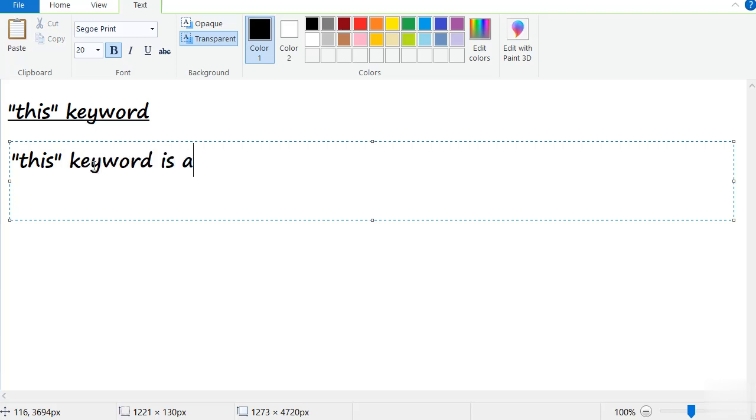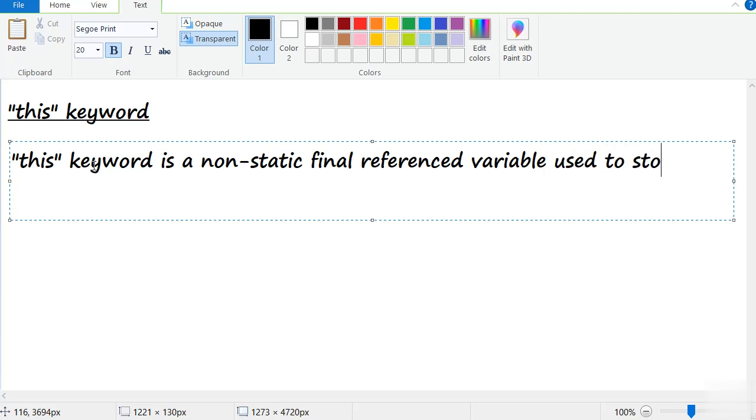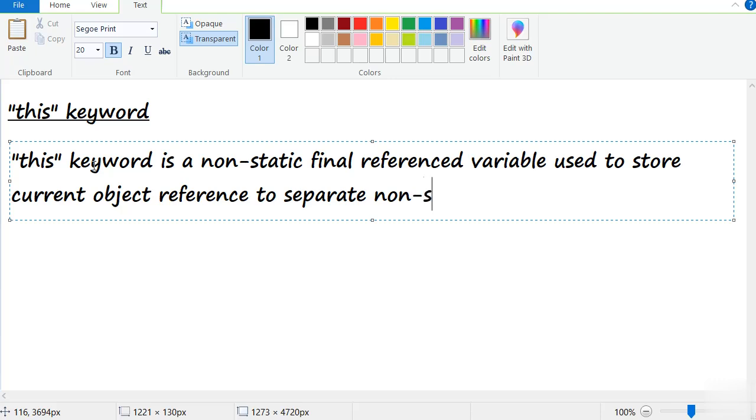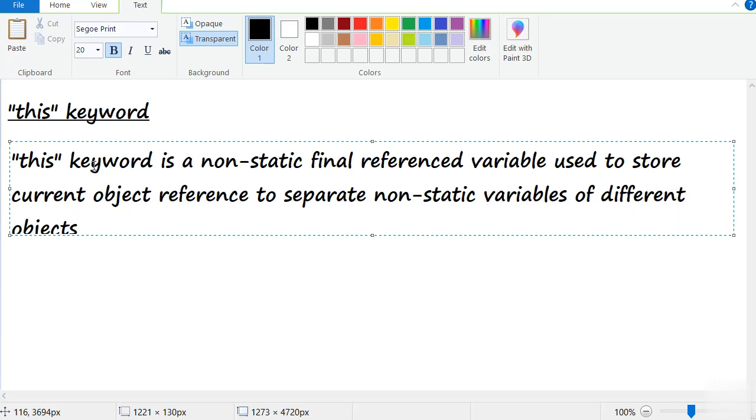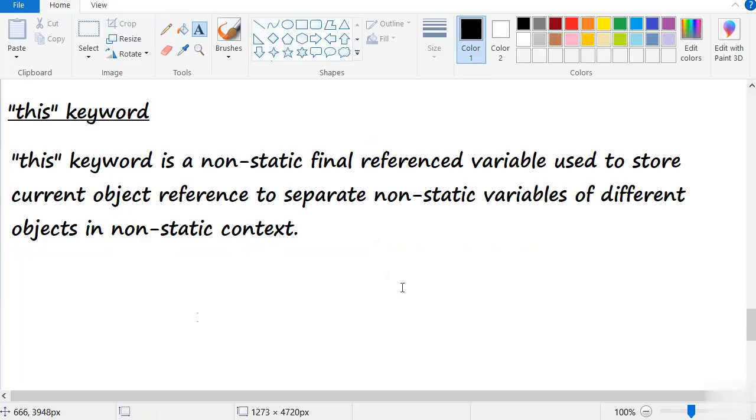The this keyword is a non-static final reference variable used to store the current object reference to separate non-static variables of different objects in non-static context. This is about the this keyword.